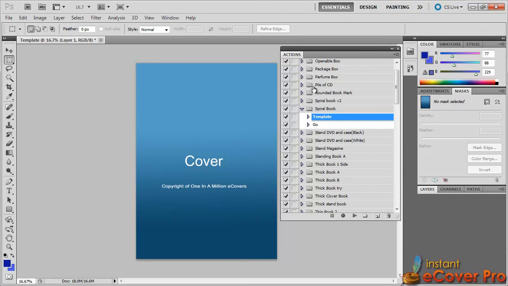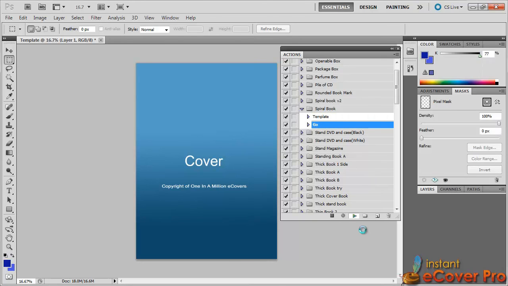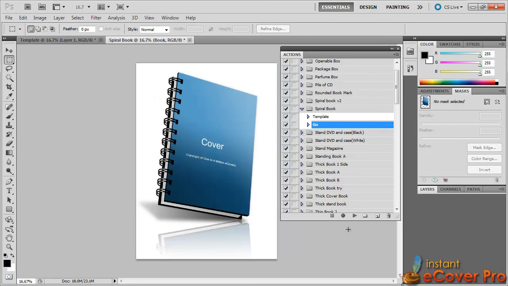Let's go ahead and see how our cover looks. I'm going to go ahead and choose the go and hit play. And it'll run through all of our steps. And now I will see that I have my cover there already set up, and I'll see my gradient on there as well.